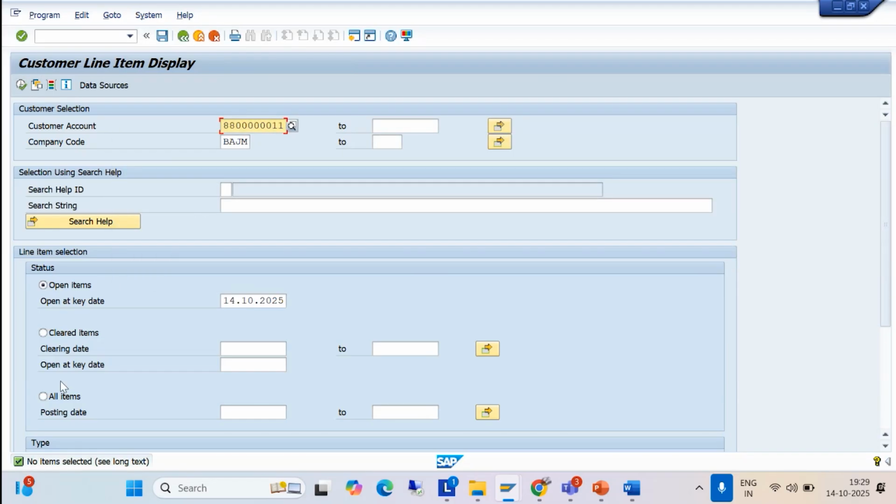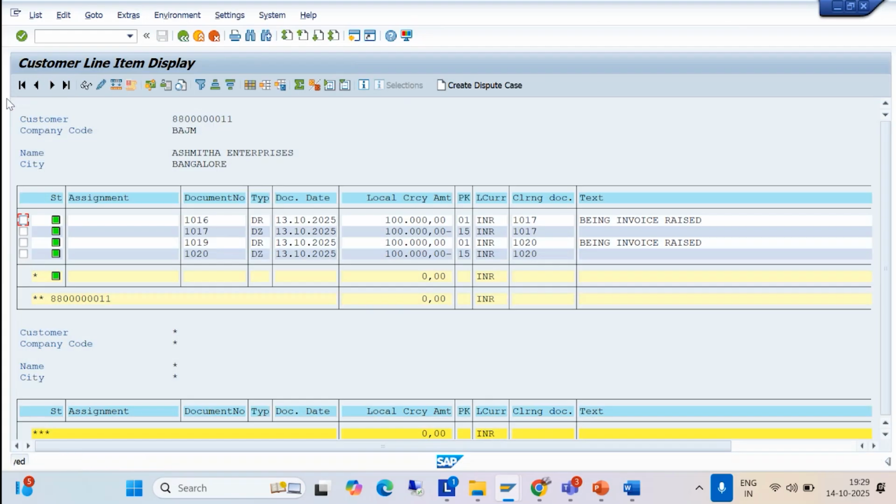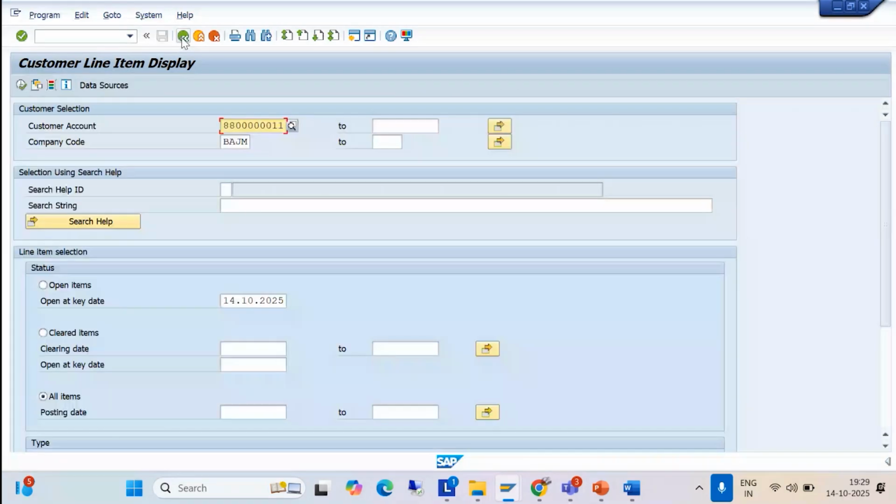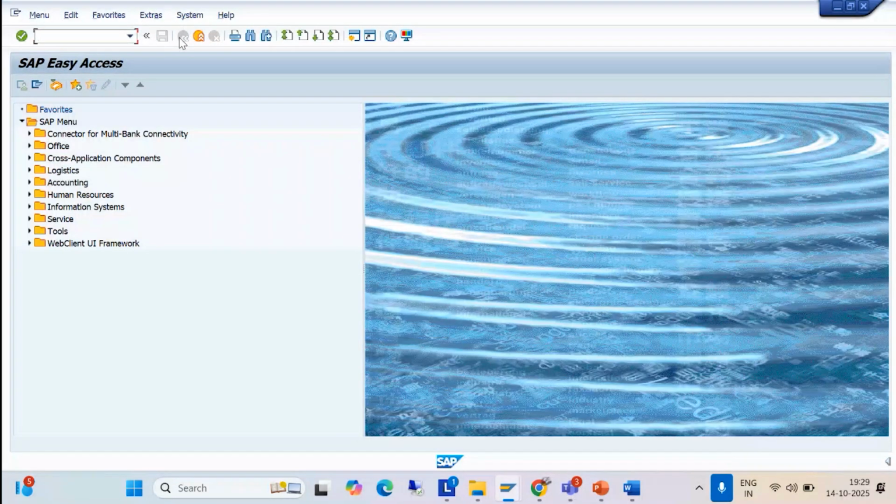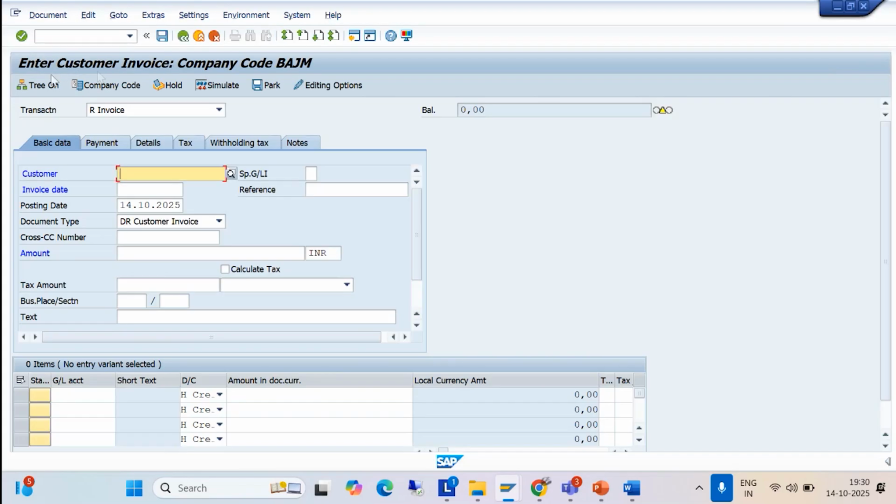So no items are there. If you see here, all items, there is no outstanding amount from the Ashmita. So Ashmita has paid. Also, we have to run the dunning, so an open item should be there. Open item is nothing but a customer invoice we have to post, and it should be overdue. So how to post the customer invoice? FB70. Just press enter. If you press enter, if you see here, enter customer invoice, company code BAJM.